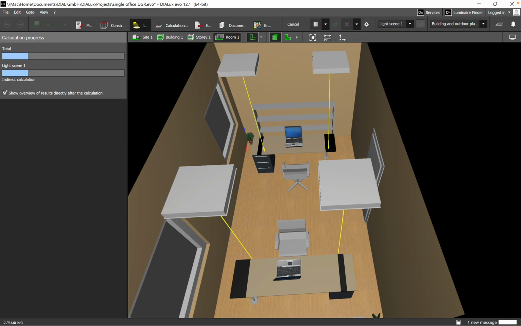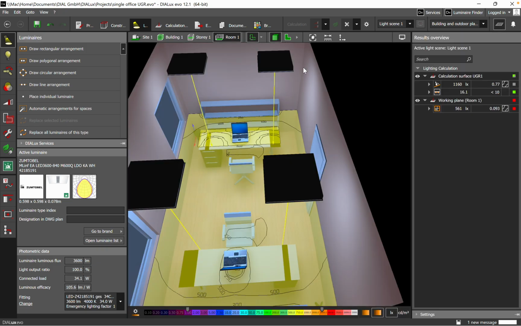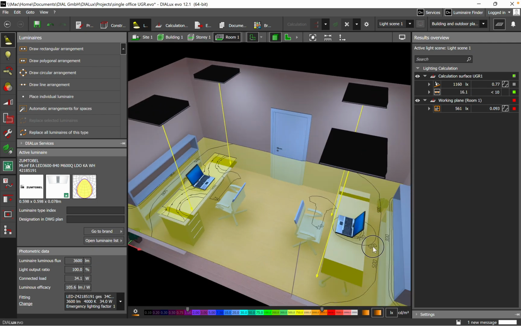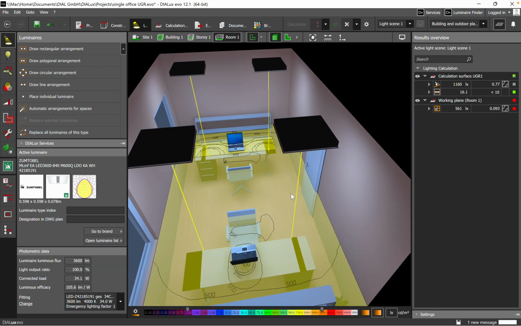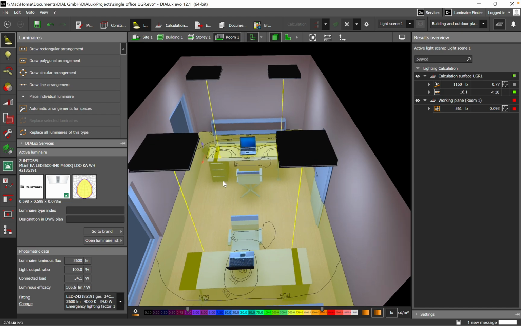In this case, having a higher lumen output, you'll have a higher lux level. For example, in this case, we have 561 for the working plane. So it's above the 500, which we actually need for this single office.